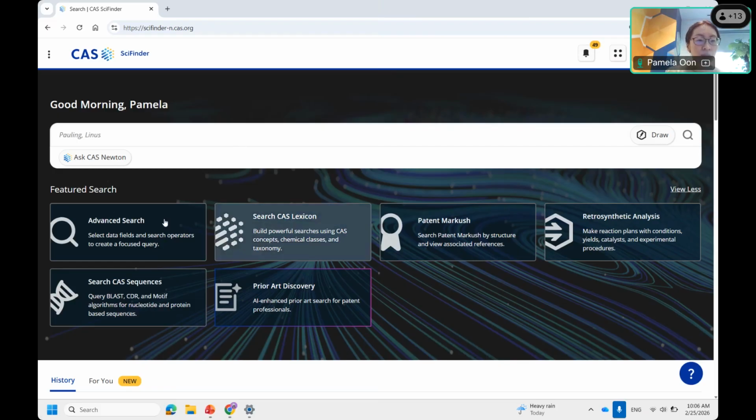Additionally, you will see that I have this Ask CAS Newton button, okay? So this is not available to you yet, but this is our latest AI enhancement, which we expect to be rolled out in early April. All right, so this is like a chat assistant within Scifinder. I will do a demonstration of this as well later on, so you can know what to expect when this feature is turned on for you.